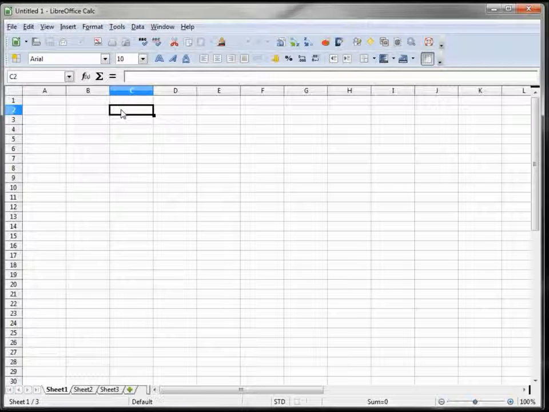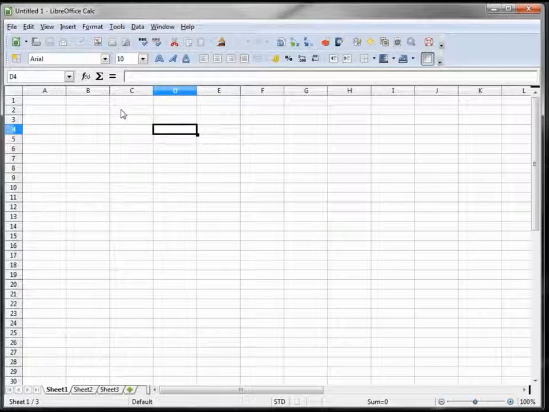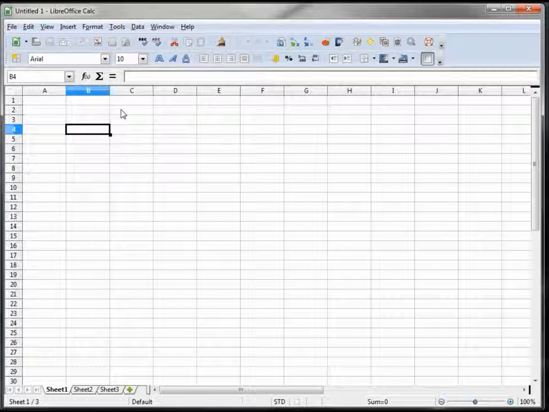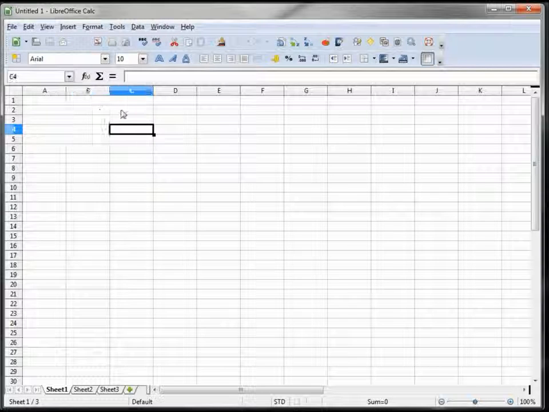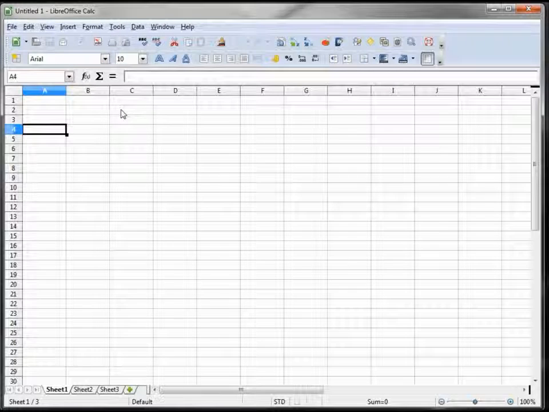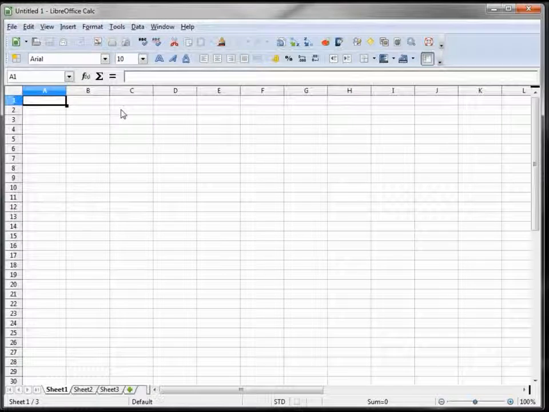Our active cell is C2. Now to move around the screen, when I hit enter, it takes me down one cell. If I use the tab, it takes me one cell to the right, shift tab, one cell to the left. The arrow keys: arrow up, arrow down, arrow right, arrow left, and if I hold them down, it goes continuously. If I use control arrow right, it takes me to the end. Now we'll see some differences when we have data up there, but for now, we know that control arrow down jumps us all the way down.